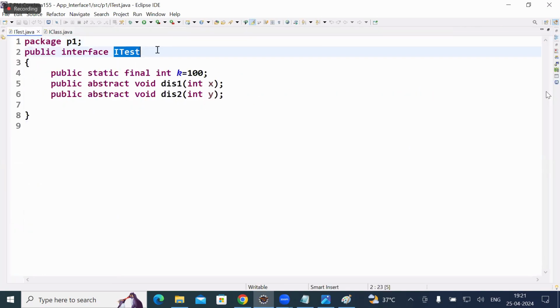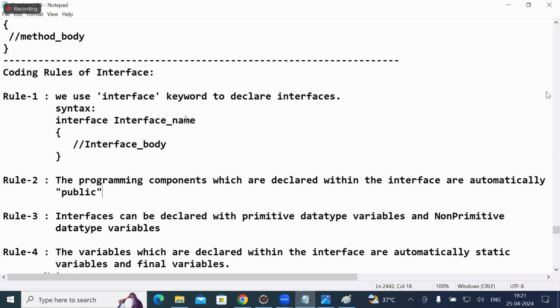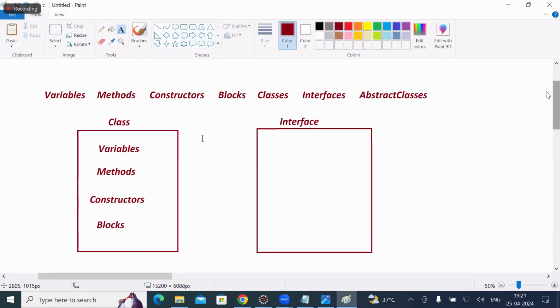Now ITest. We use the interface keyword to declare interfaces. Then the first statement: variables must come inside, methods should come inside. Constructors and blocks must not come inside. That is the rule.